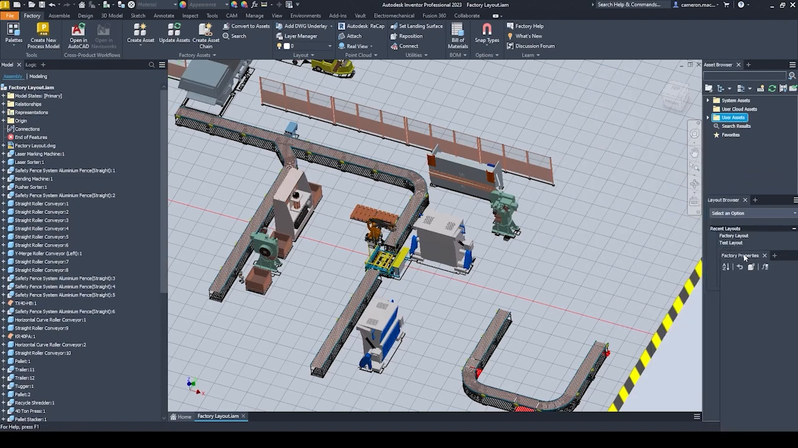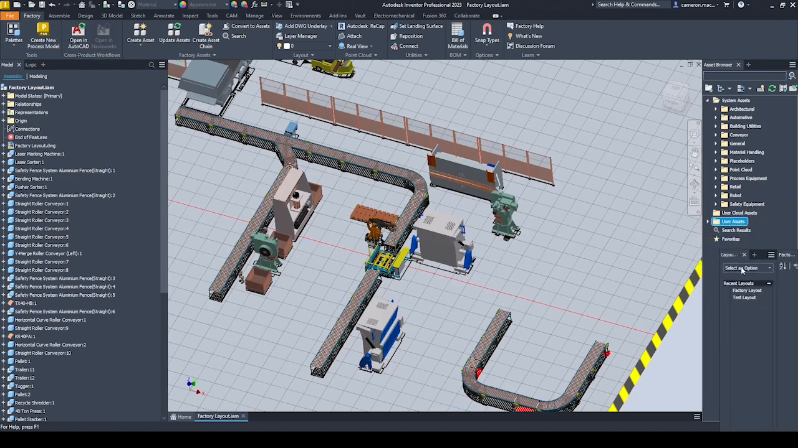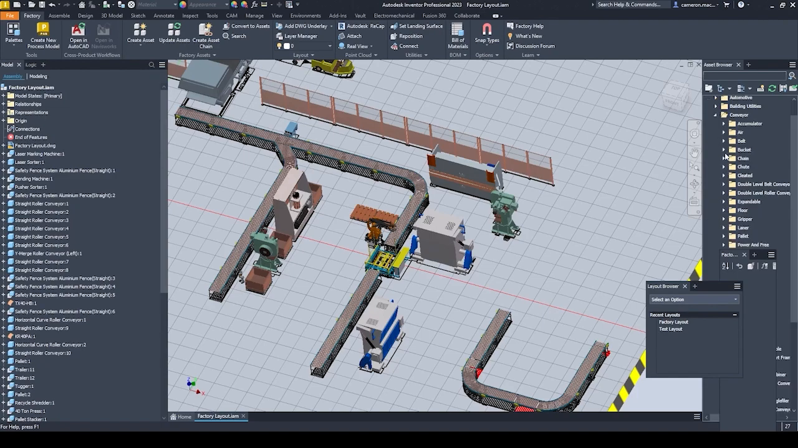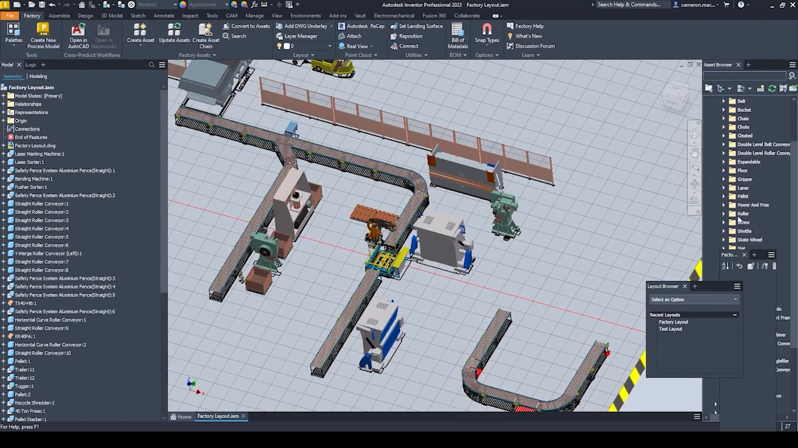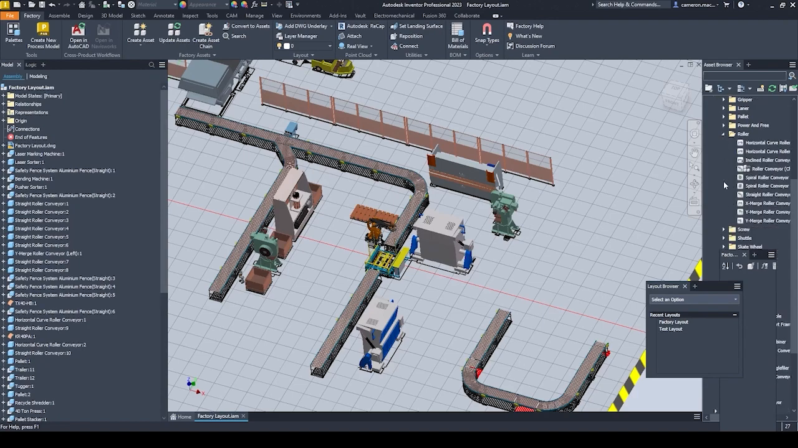If I had to come in and expand this, we've got the ability again to go through the exact same assets that we have inside of AutoCAD. So if I had a look in here, let's go back to the conveyor and have a look at the roller conveyor. We struggle to find this one. Let me just see if it's there. There it is quickly. We could come in if we wanted to and add the roller conveyors in from here as well.